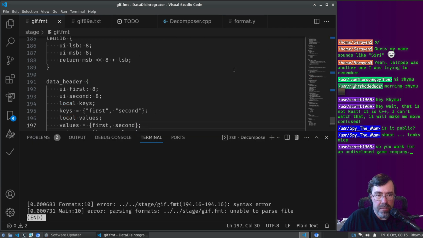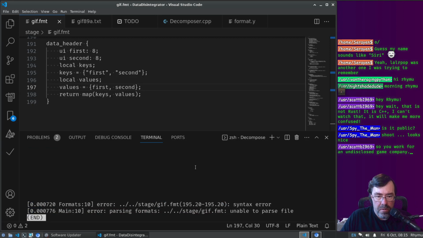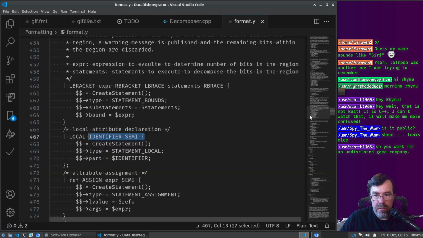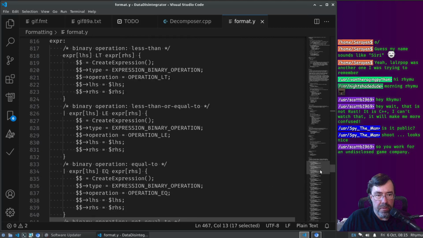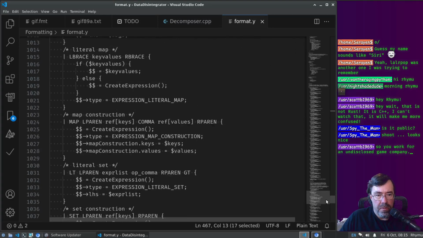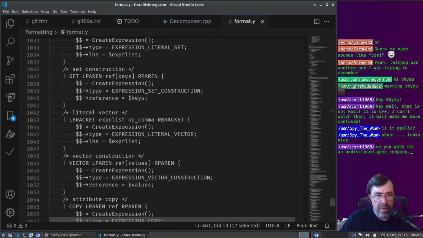Okay, that should be proper syntax. No, it still doesn't like it. It doesn't like column 20. It doesn't like that comma. Right? It doesn't like the comma there. What's wrong with the comma? What is wrong with the comma? So that's a literal vector, right? Literal vector, left bracket, expression list. Well, that should work.